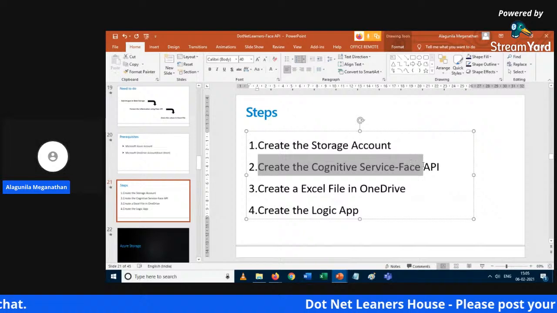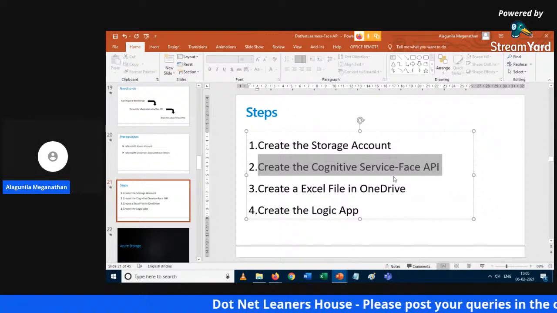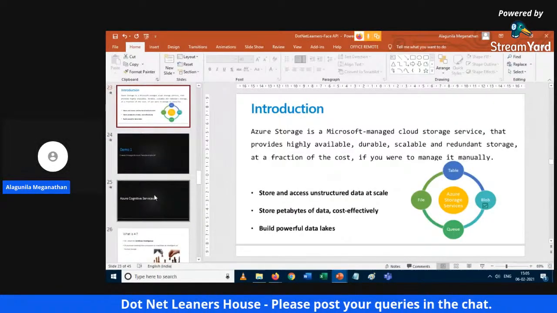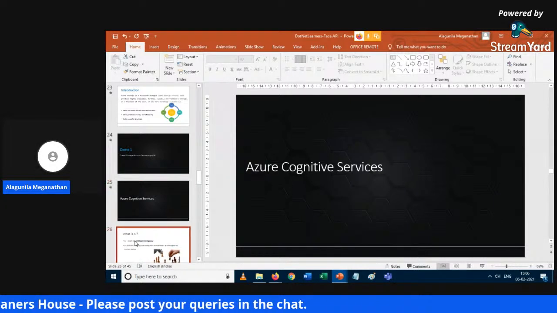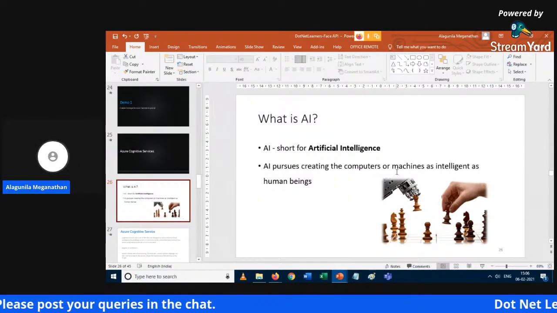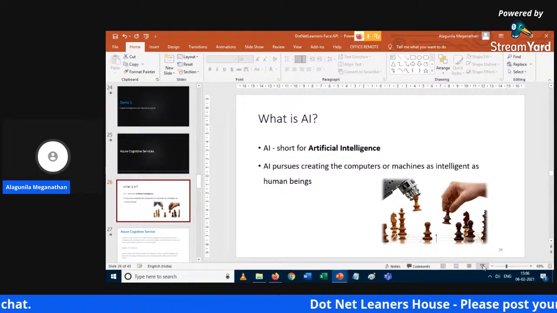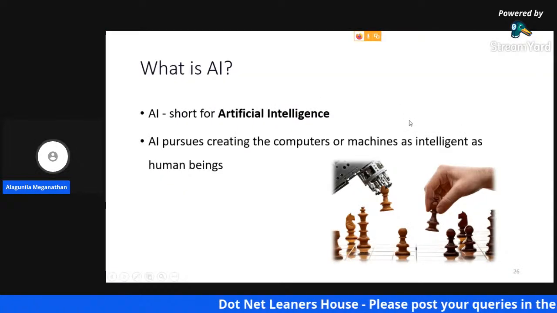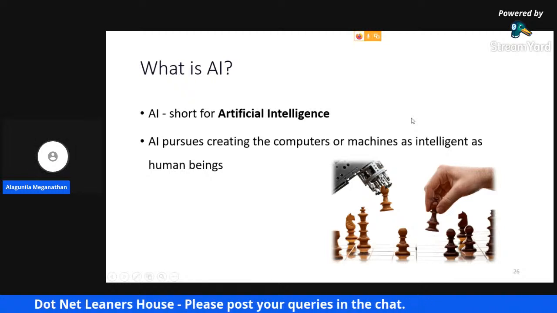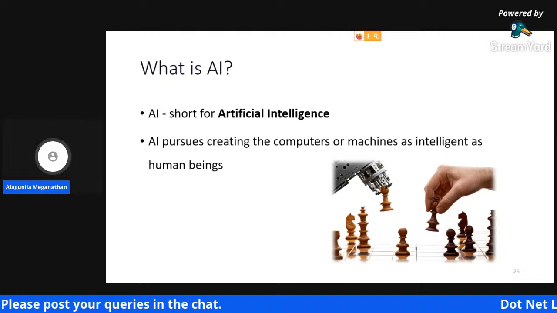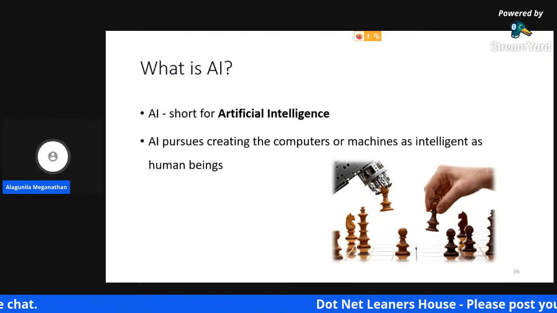We need to create the Cognitive Services Face API. So let's move to Azure Cognitive Services. This is a very interesting one. So what is AI? We all know that it is a very interesting topic. Artificial intelligence: nowadays everywhere we can have AI. AI is the science and engineering of making intelligent machines. Now we all know that AI is ruling the world, and everywhere we experience AI.